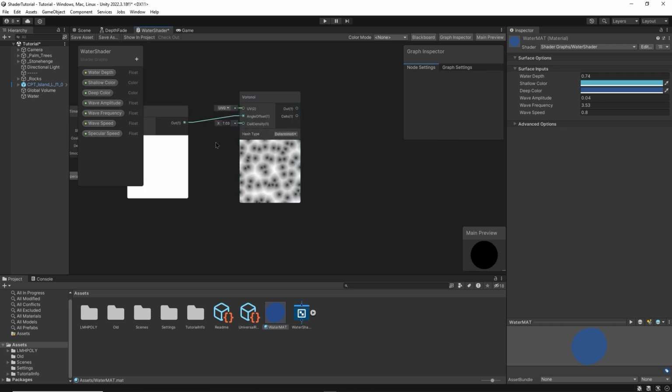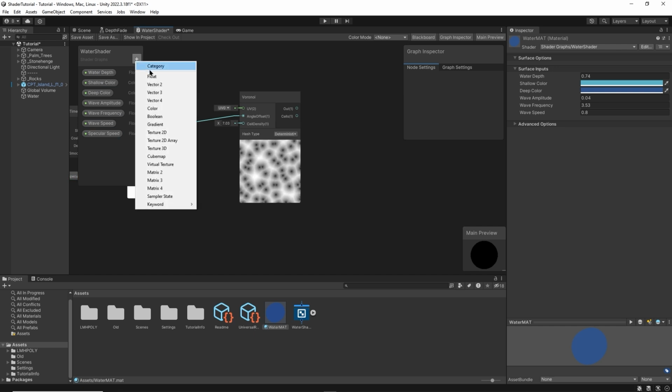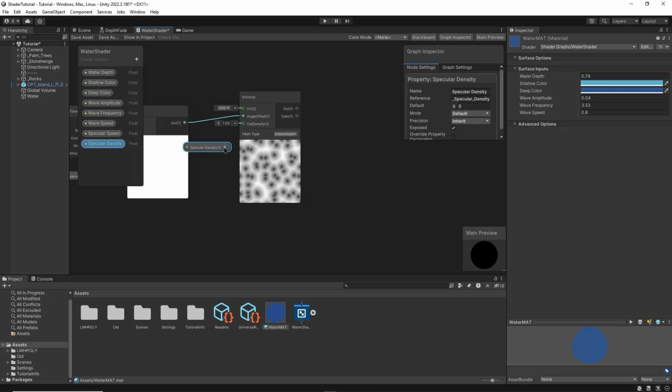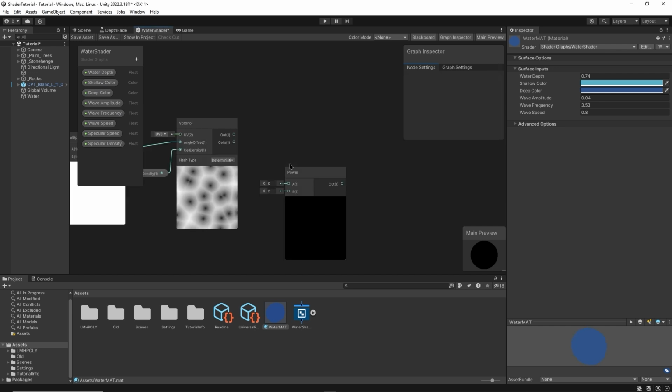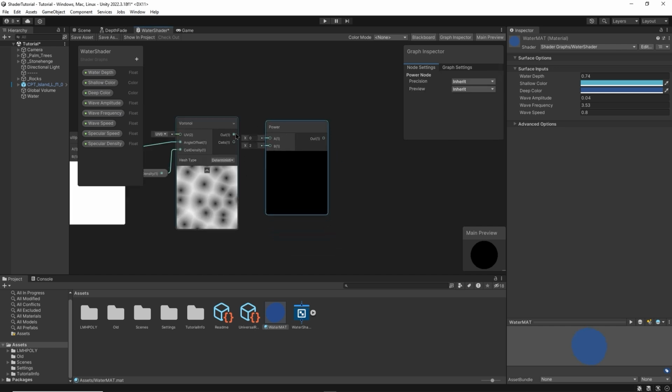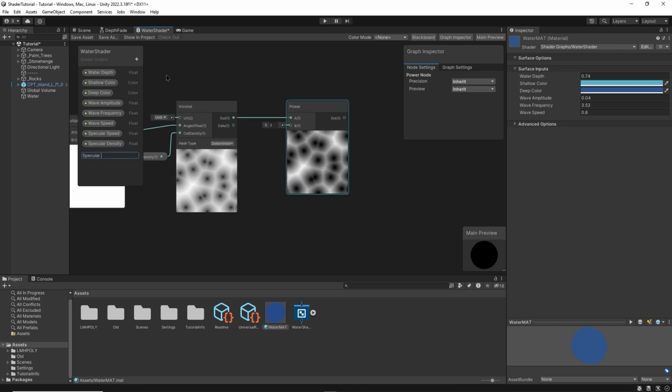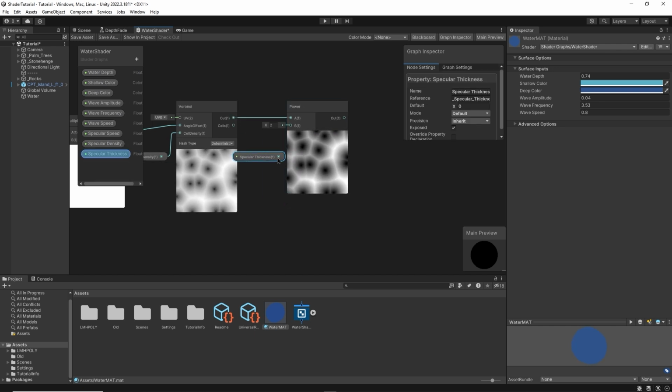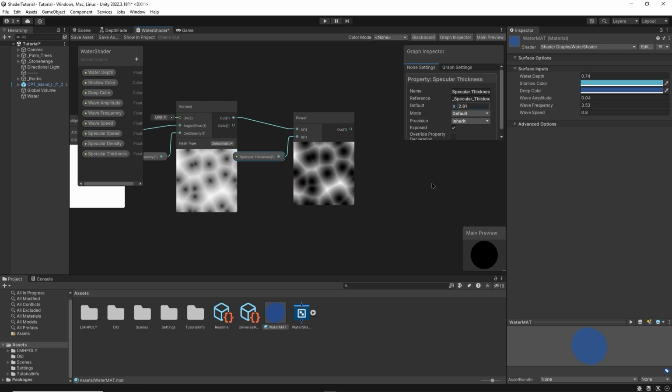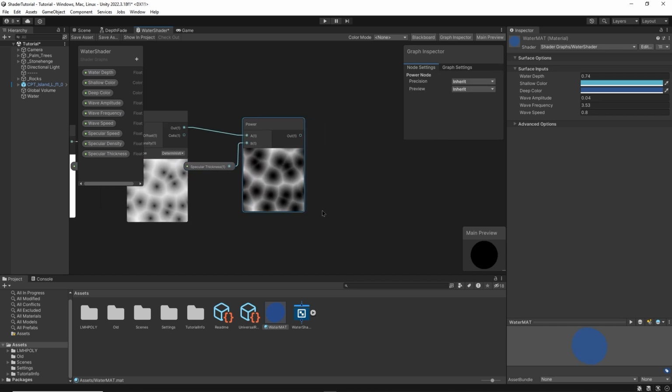We can also control the cell density with this parameter. So let's make a new variable to control it. I'll call this float variable specular size. We'll drag it here and attach it to the cell density. Now to control the thickness of our cells, we can add a power node. Input the Voronoi, and now with this second parameter, it will change how big our cells are. So let's make another float variable called specular thickness and input it right here.